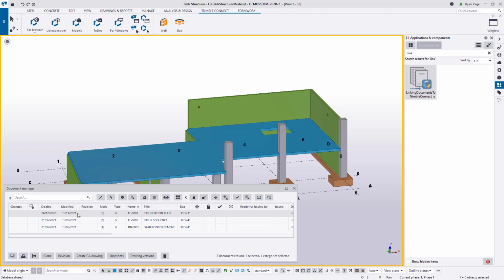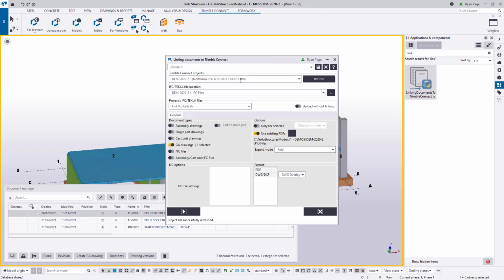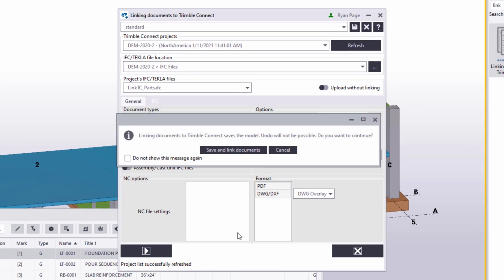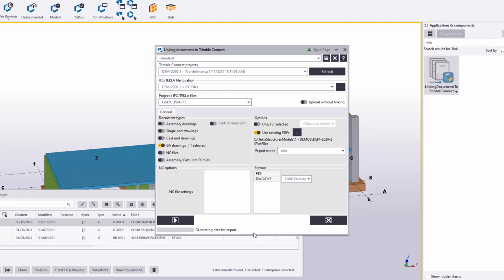For this first part of our demonstration, let's just select our foundation drawing and link it to our IFC that contains parts. Once we hit the execute button, a dialog box will populate, letting us know that executing this command is going to prevent us from being able to undo here as it saves the model. And it just asks us if we want to continue. You can check this to not show the message again and just hit save and link documents.